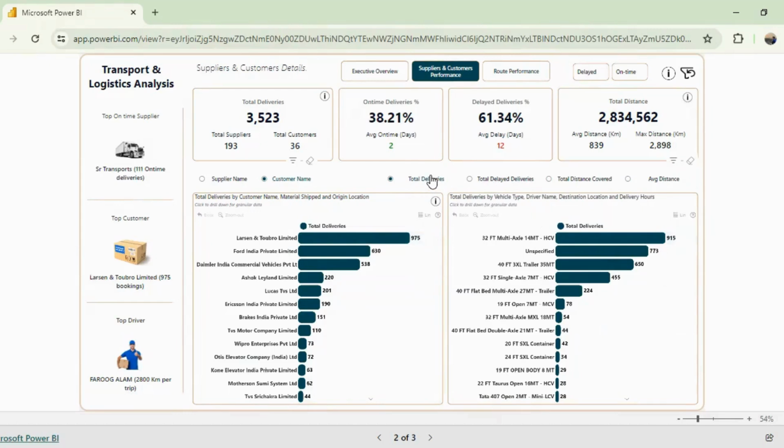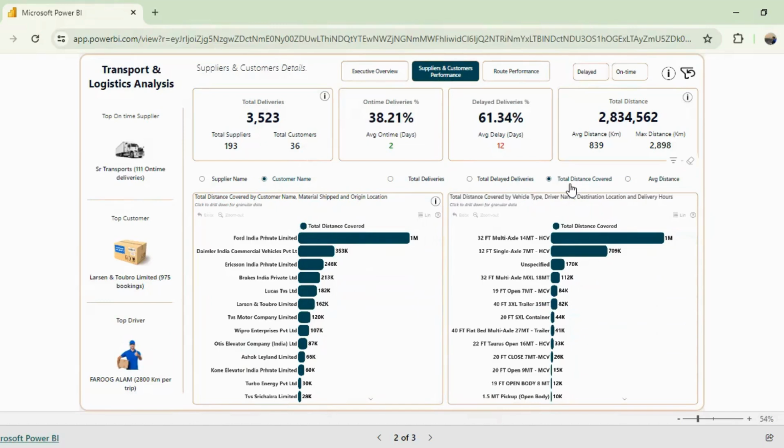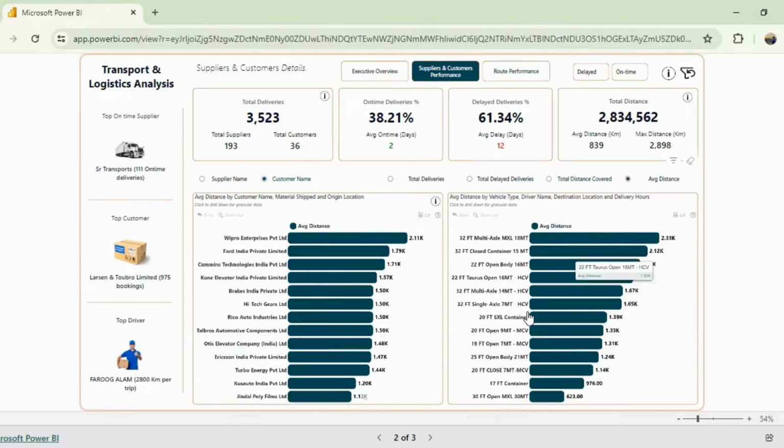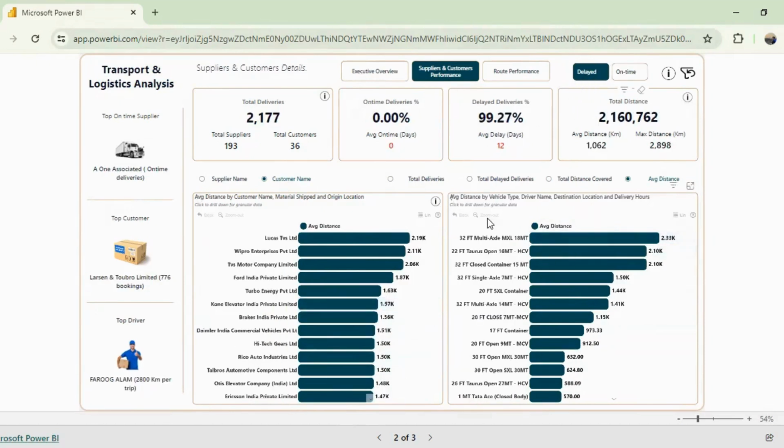So if you want data related to total deliveries, you can select this one. If you want data related to delayed deliveries, you can select this one. If you want data related to total distance covered, you can select this one, and for average distance covered, you can select this one. Okay, and at the top, as we have already discussed, we have one slicer for delayed deliveries and a second one for on-time deliveries. So based on your selection, the data will change accordingly.